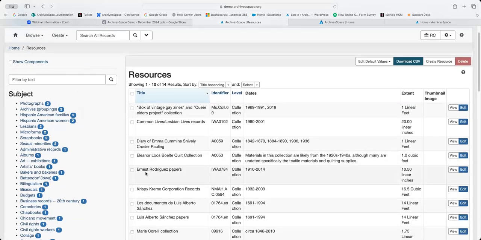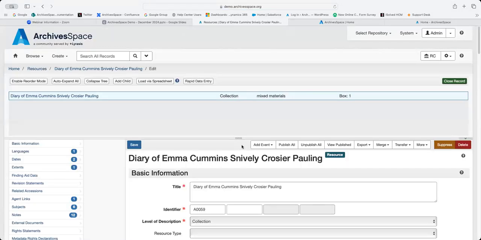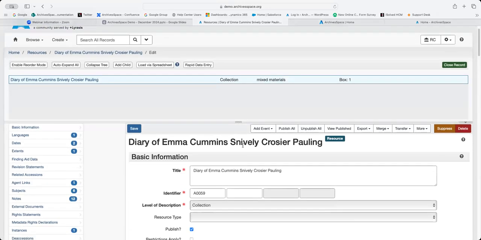But I would like to look at the diary of Emma Cummins Snively. So I'm going to look at that in edit mode. Again, you can do view or edit, and you can also create a new record if you find that you can't find it in the browse screen here. Let's go to edit. So this is a created and saved resource record.